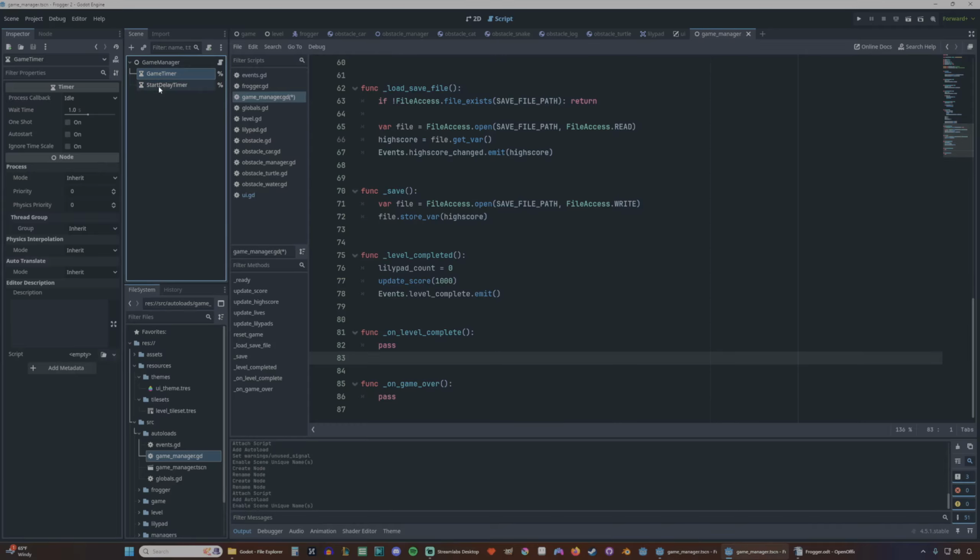So let's click on our game timer here, and we'll set the wait time to 600 seconds and turn one shot on. So when you start a new game, you're going to have 600 seconds to beat the first level. And for our start delay timer, let's have a wait time of 4 seconds, and we'll turn one shot and auto start on that.